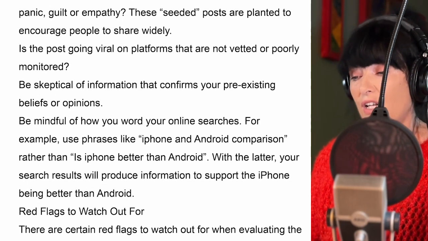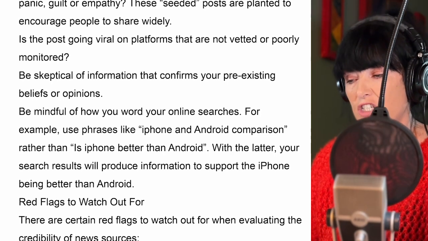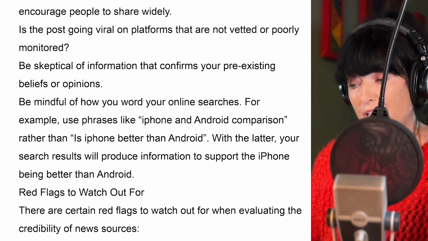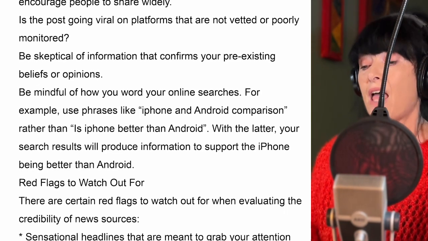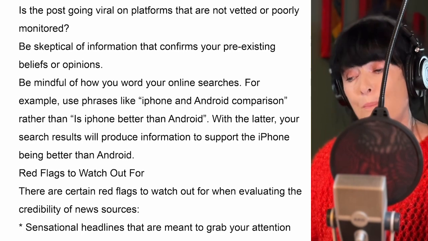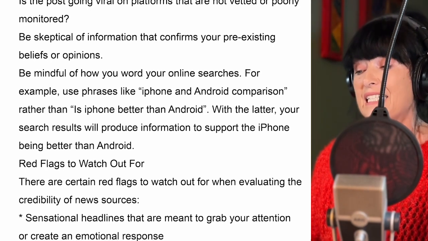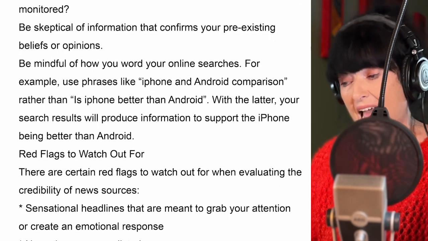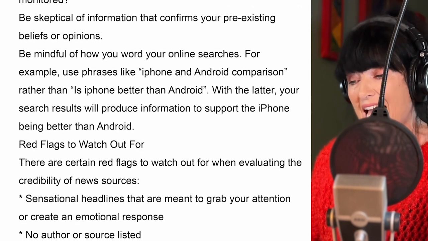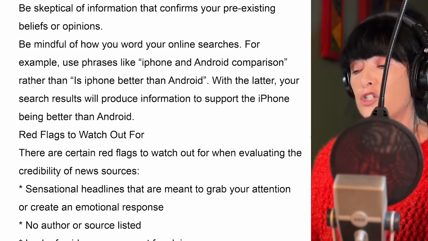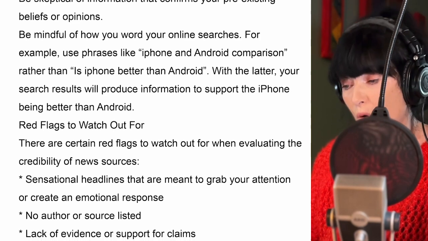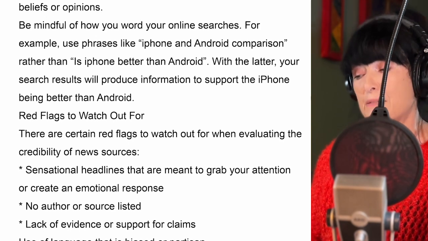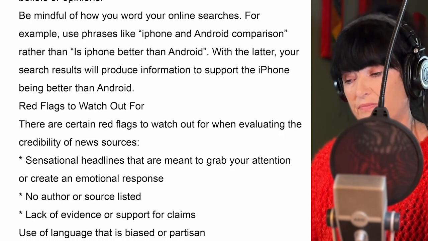Be mindful of how you word your online searches. For example, use phrases like "iPhone and Android comparison" rather than "is iPhone better than Android?" With the latter, your search results will produce information to support that iPhone is better than Android.